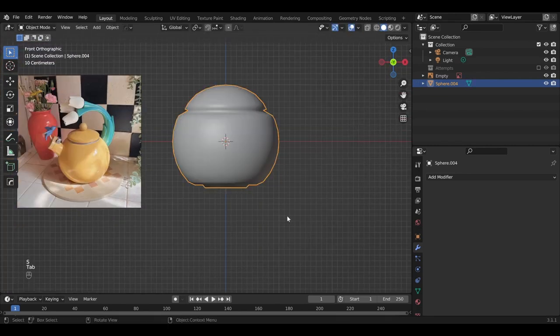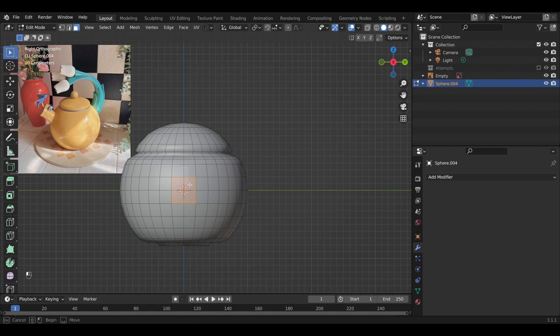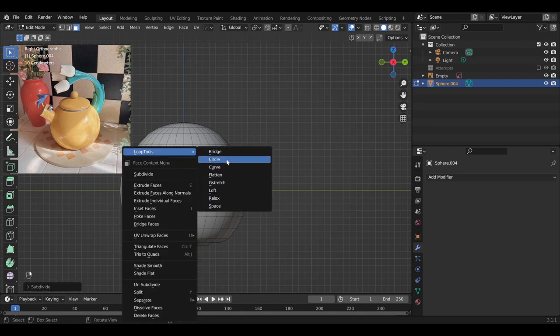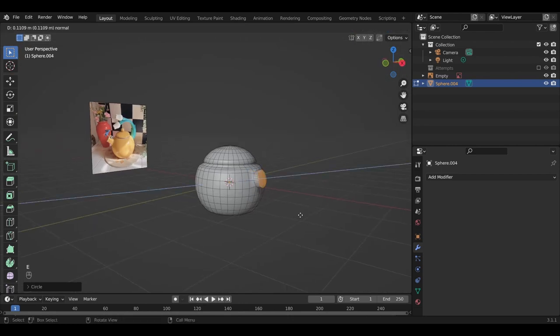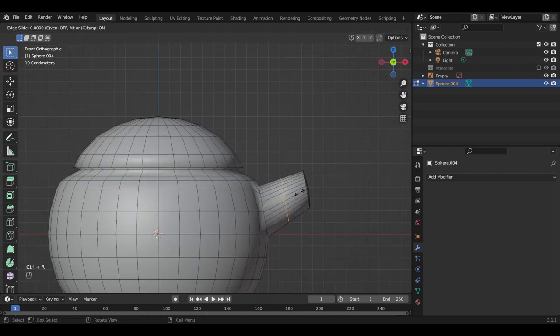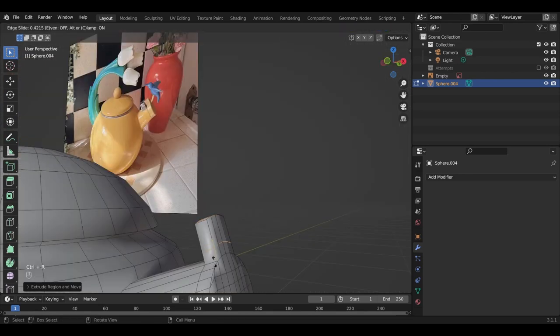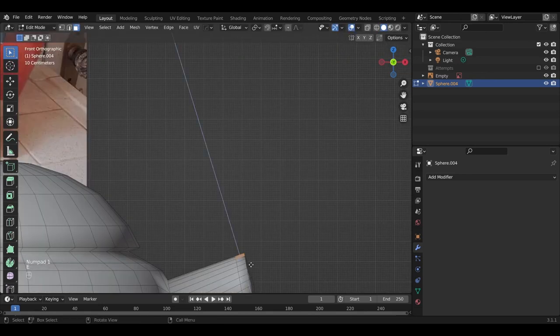For the spout, I selected 4 faces and subdivided them so I'd have enough geometry to create a smooth circle loop cut. Then I extruded the faces of this loop cut. The lid of the spout is again just a beveled loop cut extruded inward, and the latch thing is also a bunch of loop cuts and extrusions.